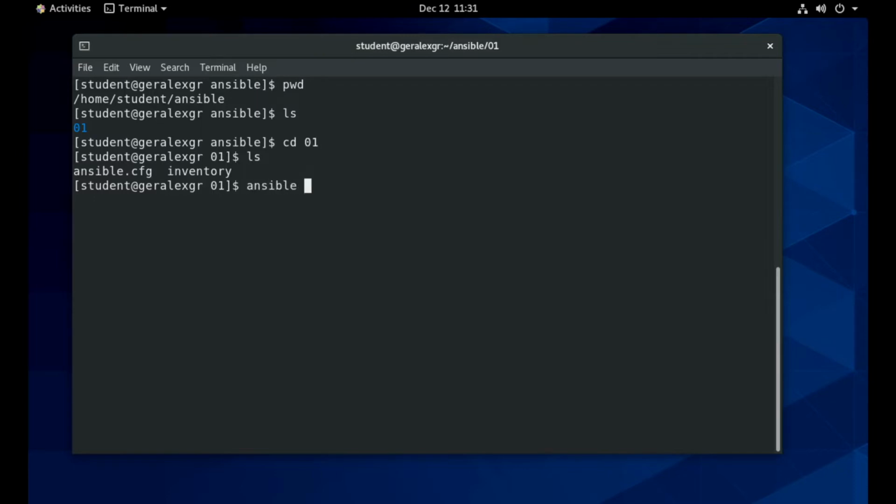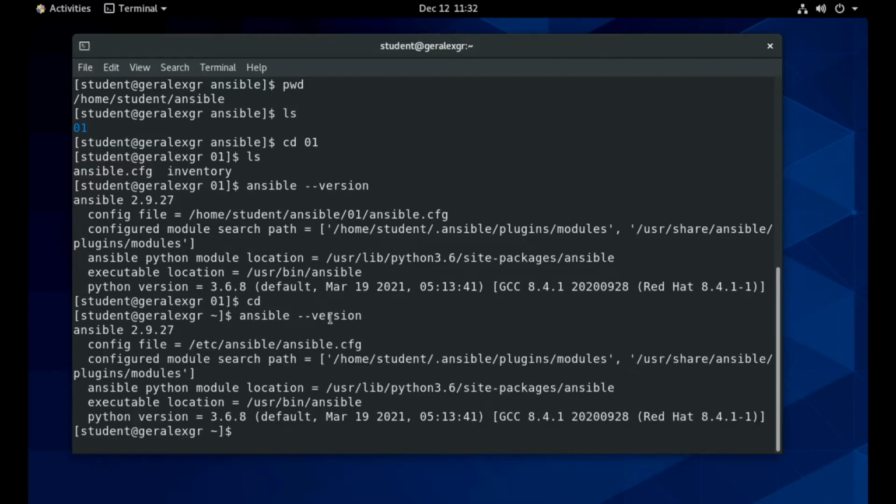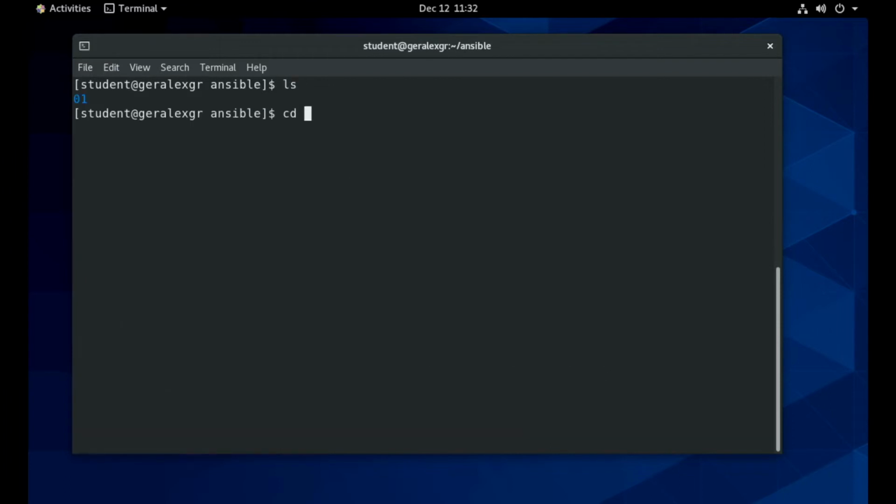The ansible.cfg configuration file will be used instead of the default one because it's in our current working directory. If we trigger the ansible --version command, we will see that the configuration file that is used for Ansible is the one located under our folder. But if we navigate to the home directory and again trigger the version of Ansible, it will specify that the default configuration file is located under the home directory's .ansible.cfg.